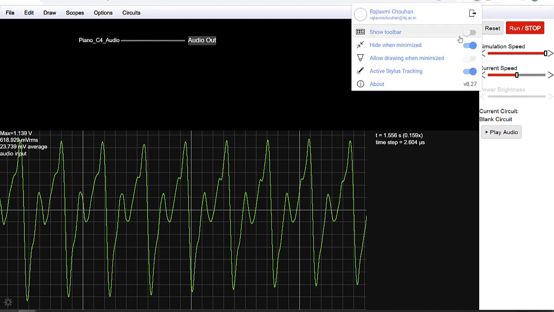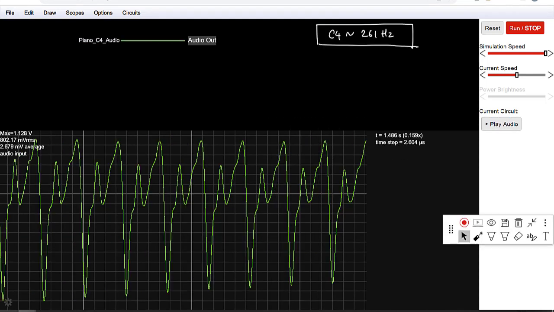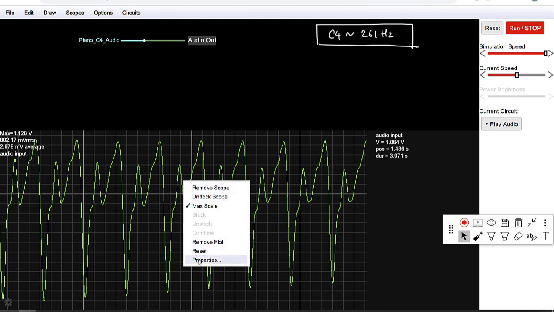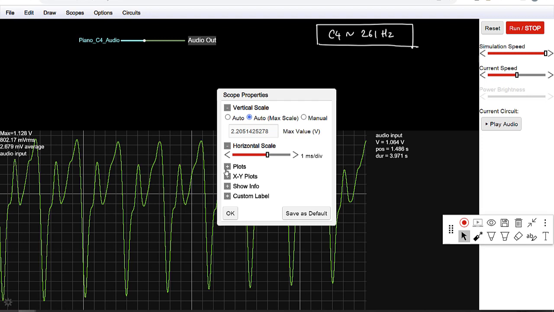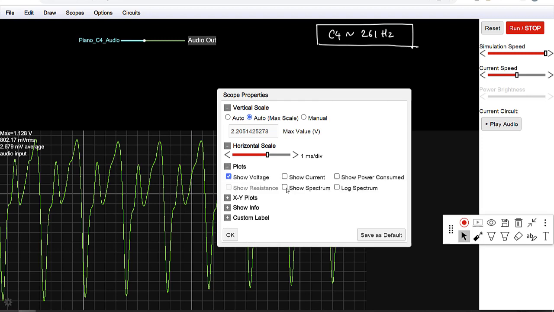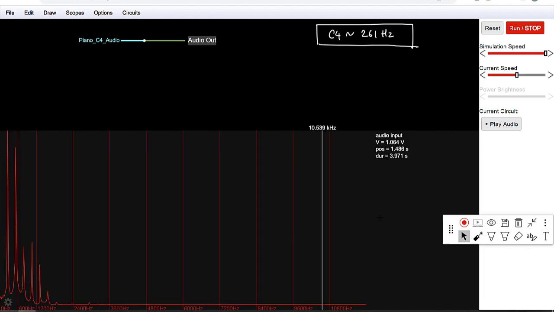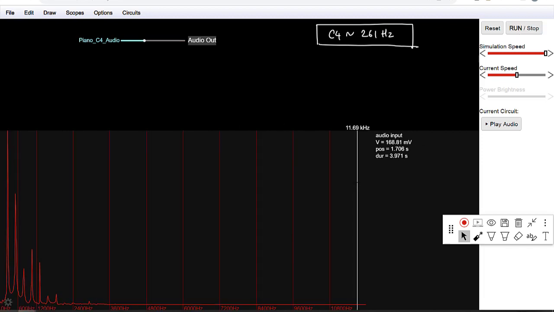Now we know that for a piano, the C4 key actually has a fundamental frequency of 261 Hertz. To now actually view this signal, we'll right click, properties, within plots, we will show spectrum. And again like before, I'm unchecking the show voltage so that I can see the frequency spectrum clearly. By spectrum, we literally mean that the horizontal axis are various frequencies. Okay, let me reset it.